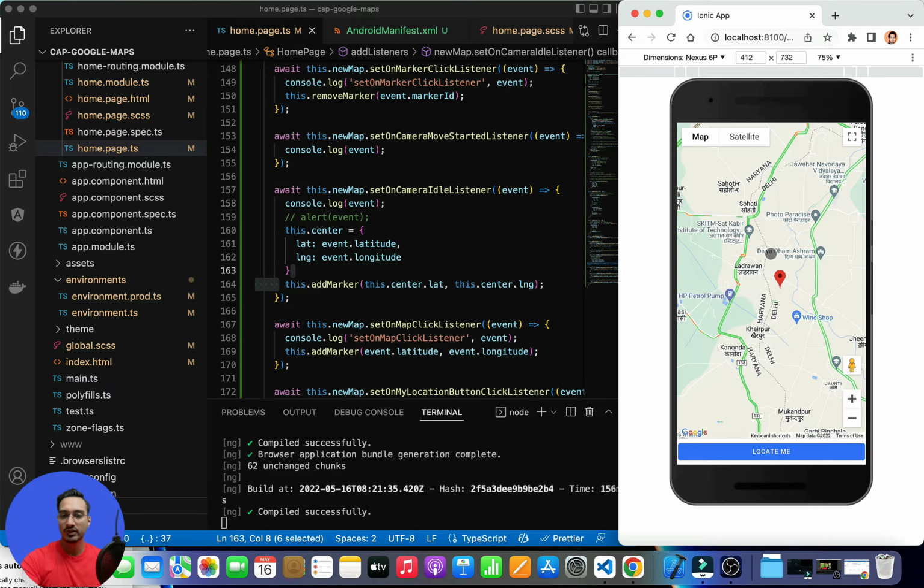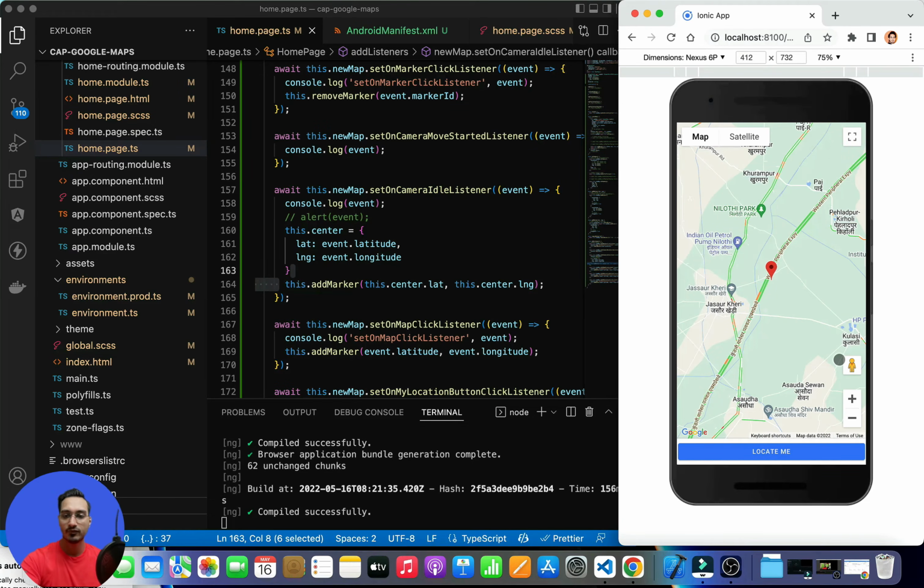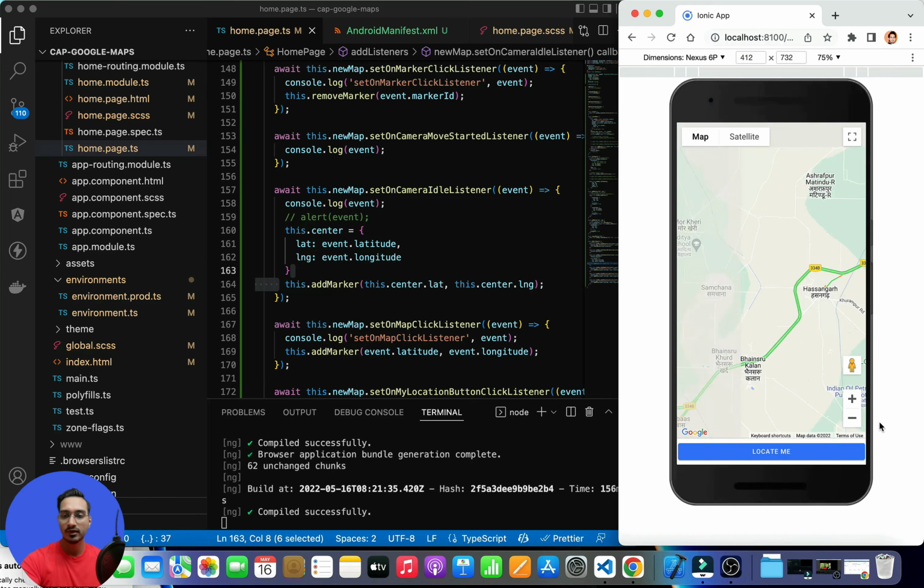I'm just moving the map. Let me move the map a bit. Okay, it is coming to the center now. You can see, right? This is working. Every time it will come to the center. If I move it one more time, it's going to come to the center, because of this particular event that is getting triggered.